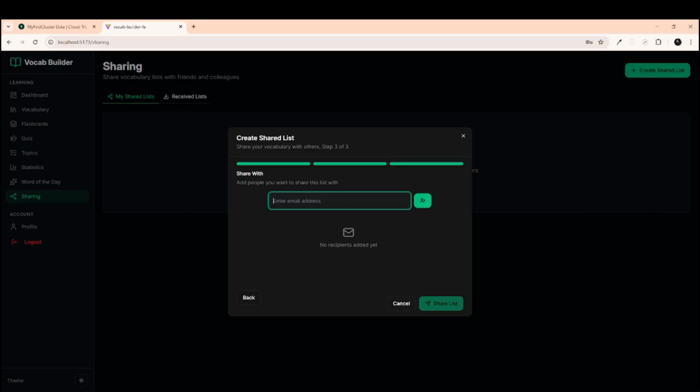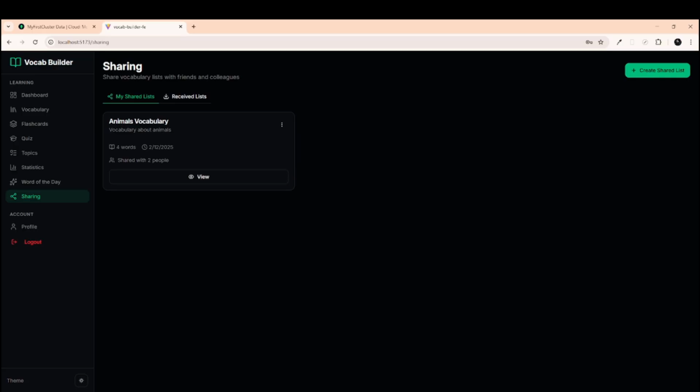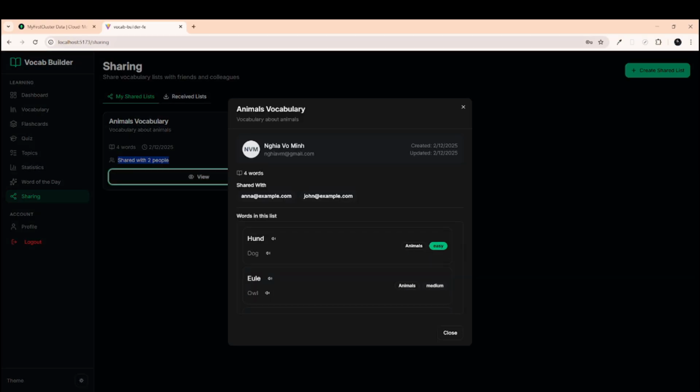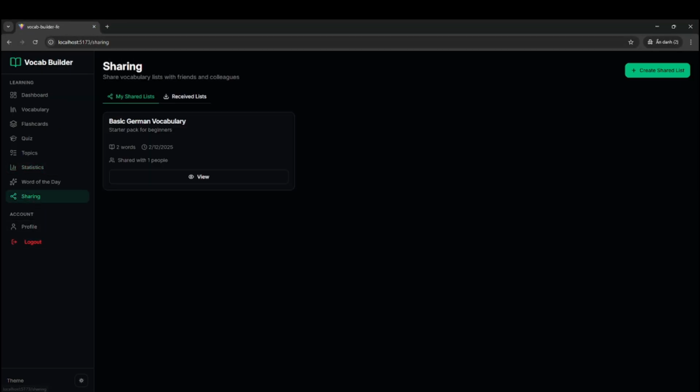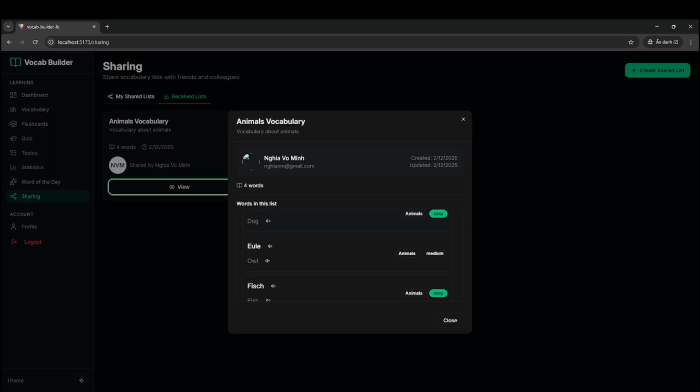Alright, you add the email you want to share to here. If it is in the system, it will suggest it for you. If not, no email found. I will share to Anna. I will share to John, for example. Alright. Yes. And the share list: right now you have the animals vocabulary, 4 words, shared with 2 people, and you can show again. And in Anna's account, we can receive what was shared by Nghĩa Võ Minh right now here.